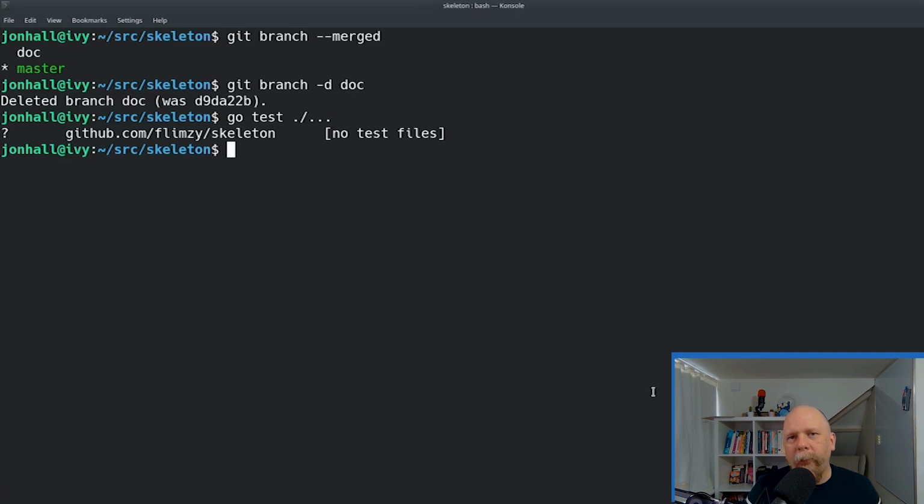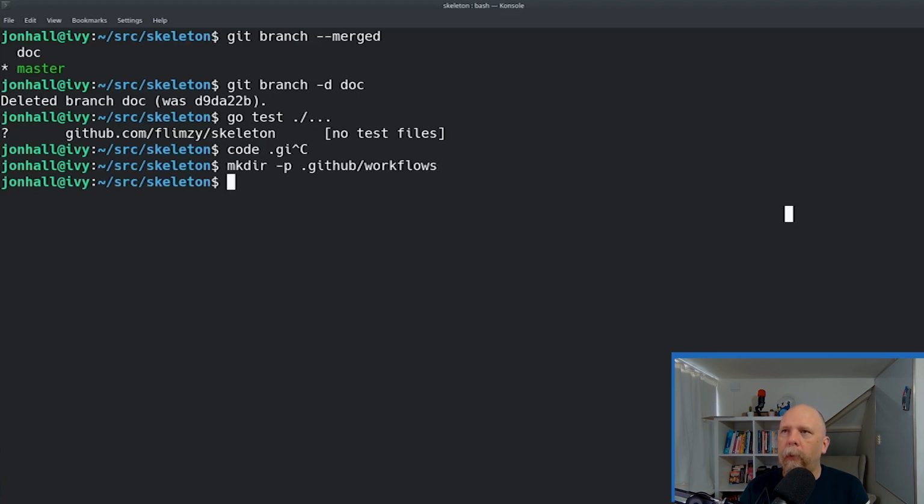Now, for GitHub Actions, you're going to have a directory within your repository called .github/workflows. And within that directory, you can put various YAML files that control and define how your jobs run. So we're going to create our first job there, and I'm going to call it test, or test.yaml. Let me make that directory first, and then I'll open that file in my editor.